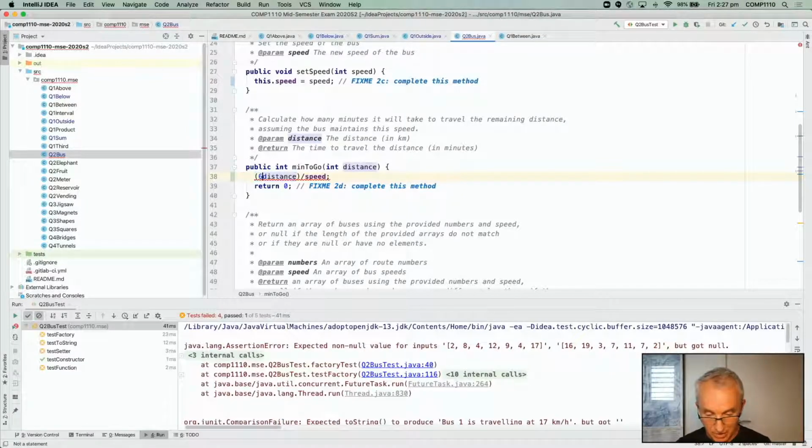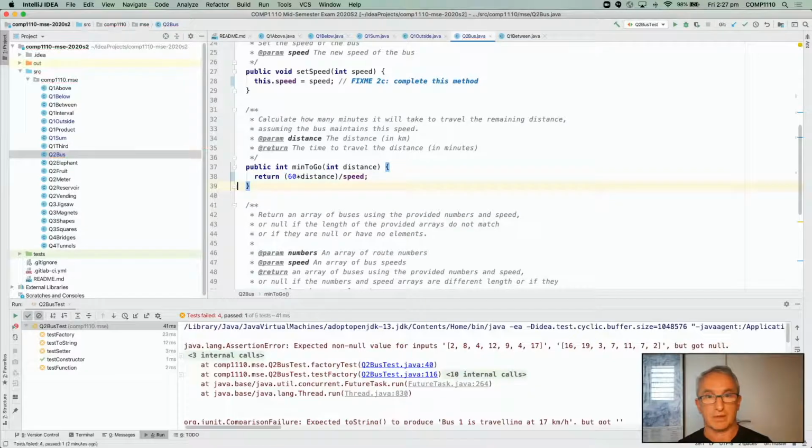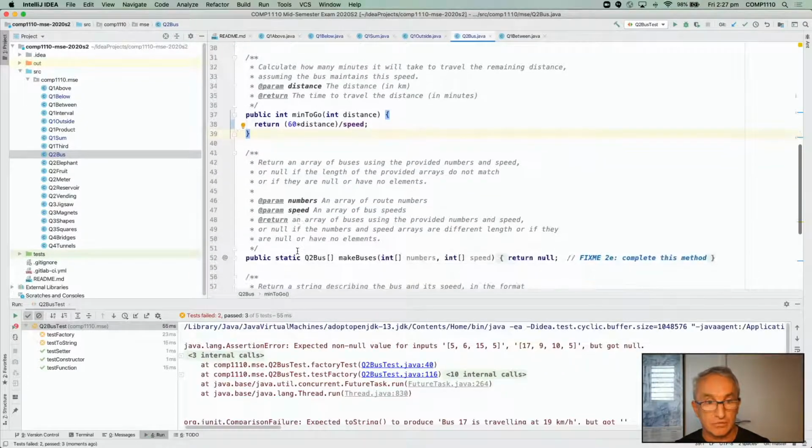Why? Because otherwise this will be integer division here. And it would turn out to be, if that number was small and that number was high, it would give us 0 every single time. Okay, so we've got to multiply by 60 first, and we return that. Okay, like that. Let's just run these tests. Okay, so we're through that.